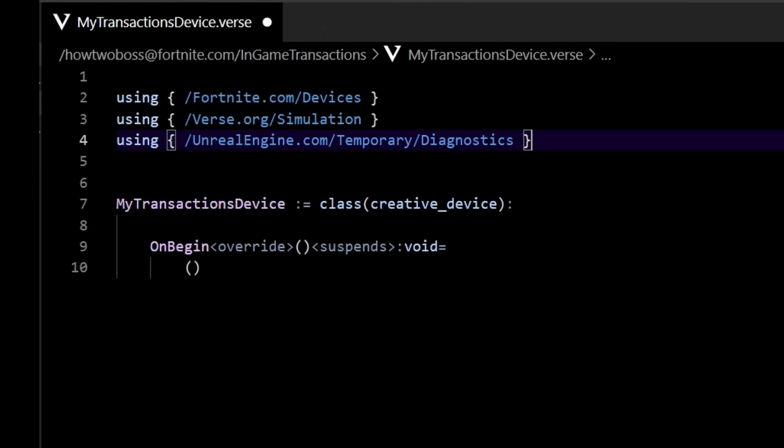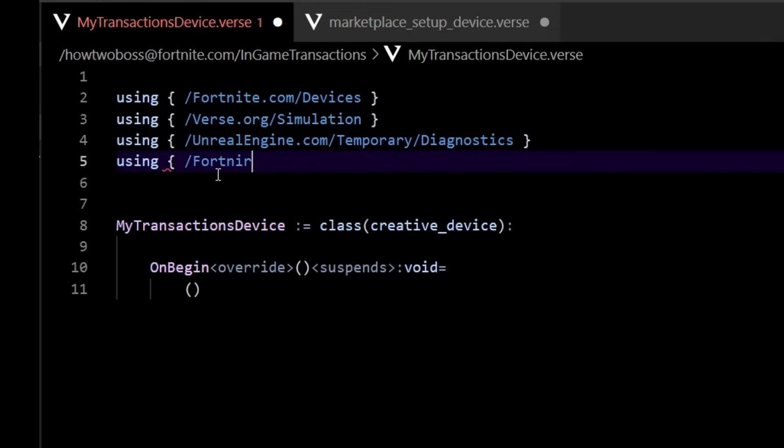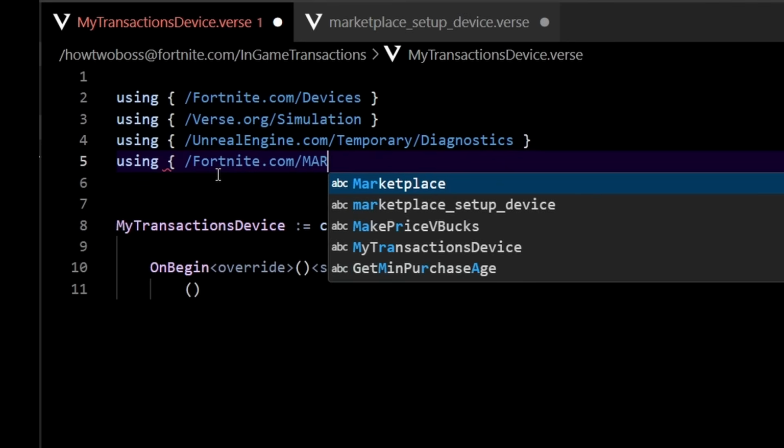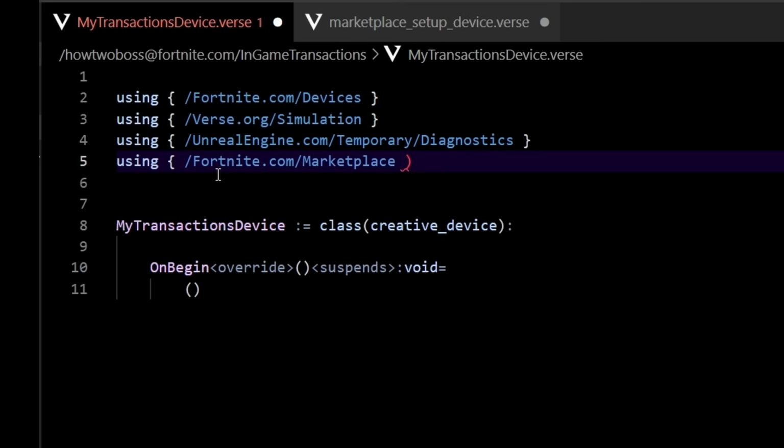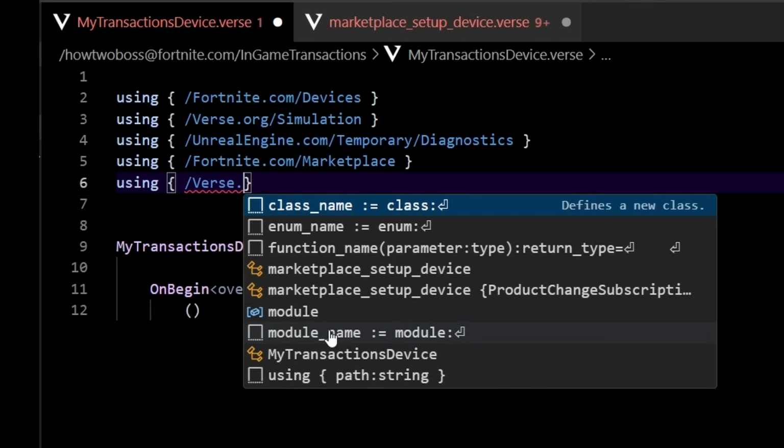And basically, first things first, up here on using, we want to add in a module. It's fortnite.com/marketplace. This is going to give us the marketplace API we need. And then maybe also we want verse.org/assets. And there we go.